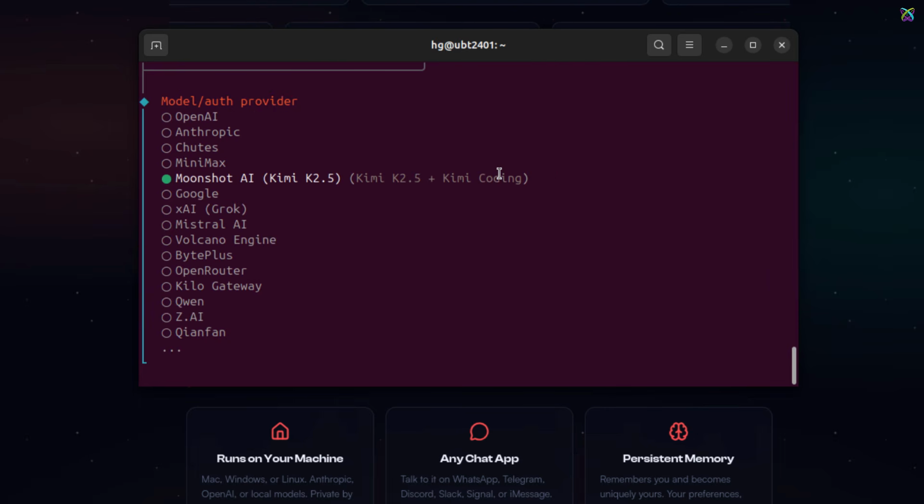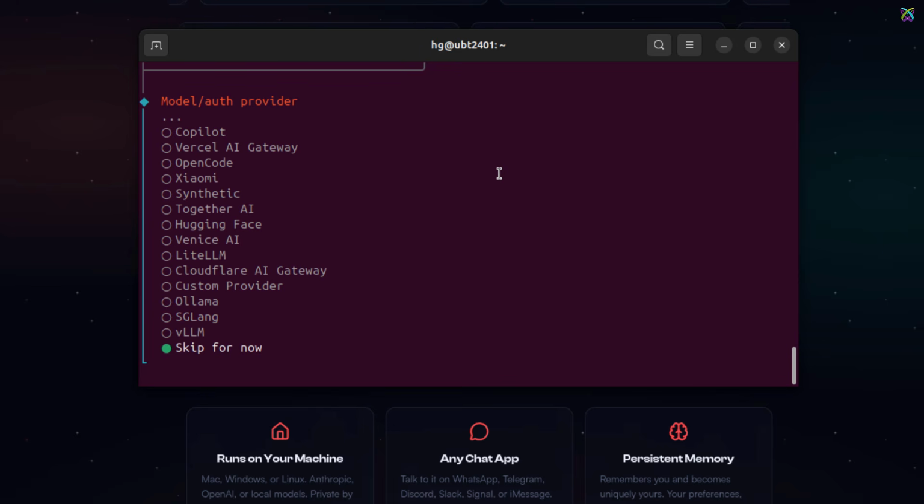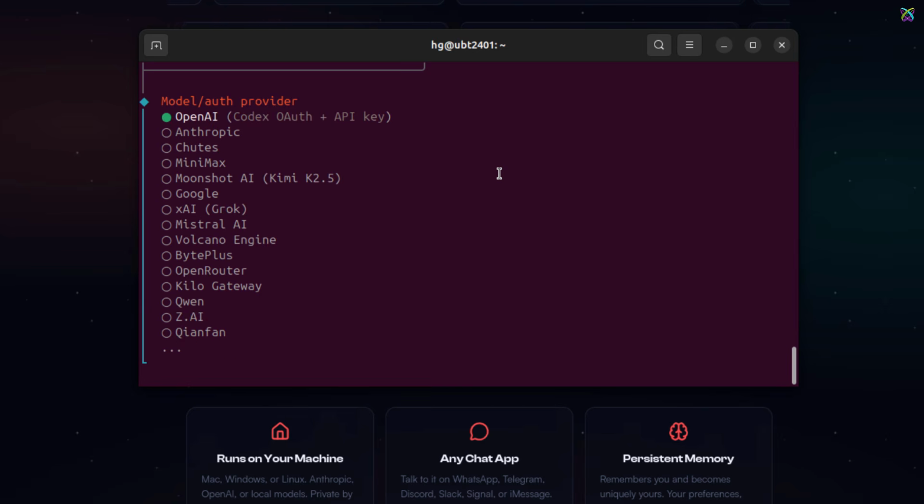Next, choose a model/auth provider for your OpenClaw. This acts as the brain behind your AI assistant, determining how it processes and responds to your requests. If you're not ready to set it up yet, you can choose Skip for now to skip this step. However, in this example, I'll use OpenAI as the model provider to continue the configuration.